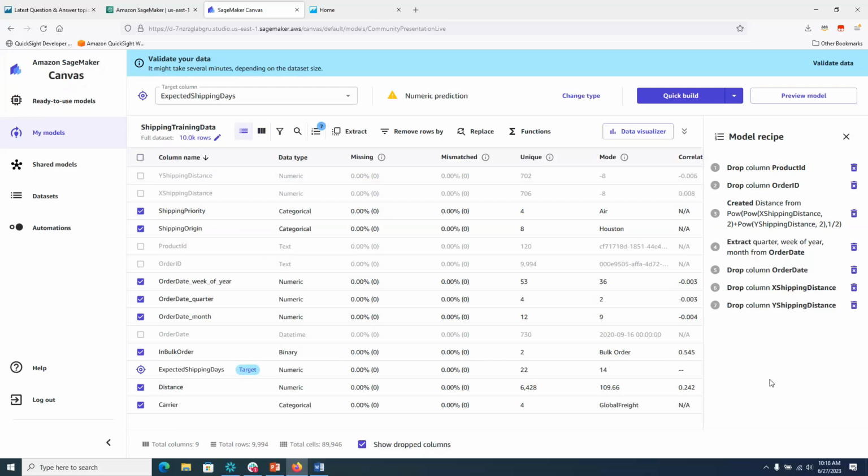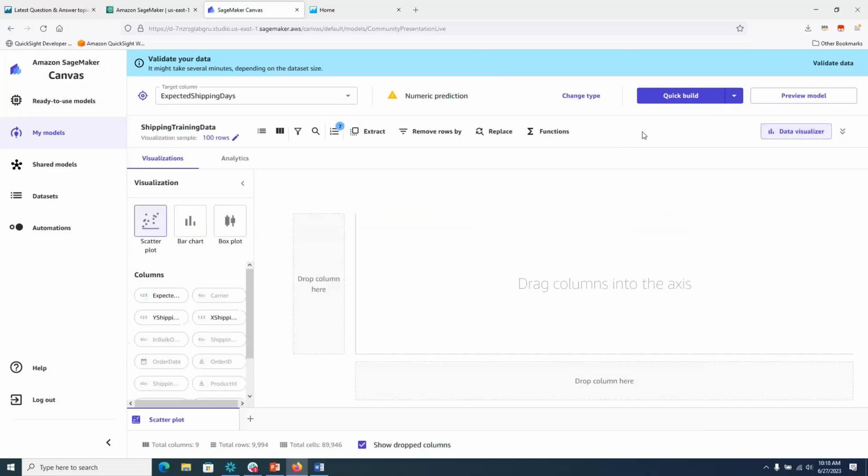But maybe I want to explore that data a little bit. Maybe I want to visualize that data to kind of understand what some of that data looks like. Within Canvas, you do have some visualization capabilities. So I can select Data Visualizer. And then here we have the opportunity to do scatter plots, bar charts, or box plots, which can help you understand your data and discover relationships between features that could affect the model accuracy.